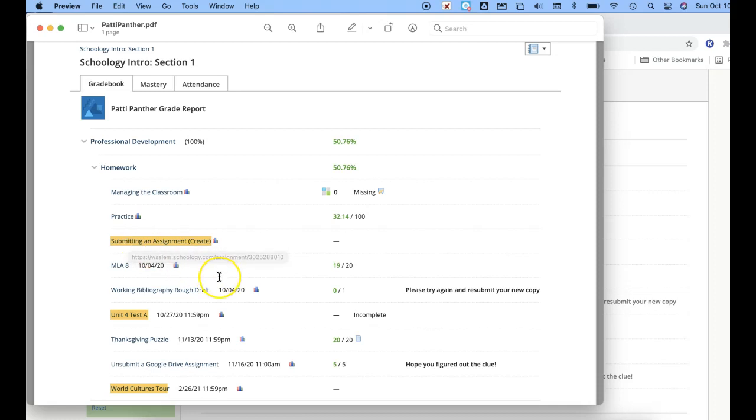Hopefully, this could be a helpful way for you to inform others about what a student is missing.